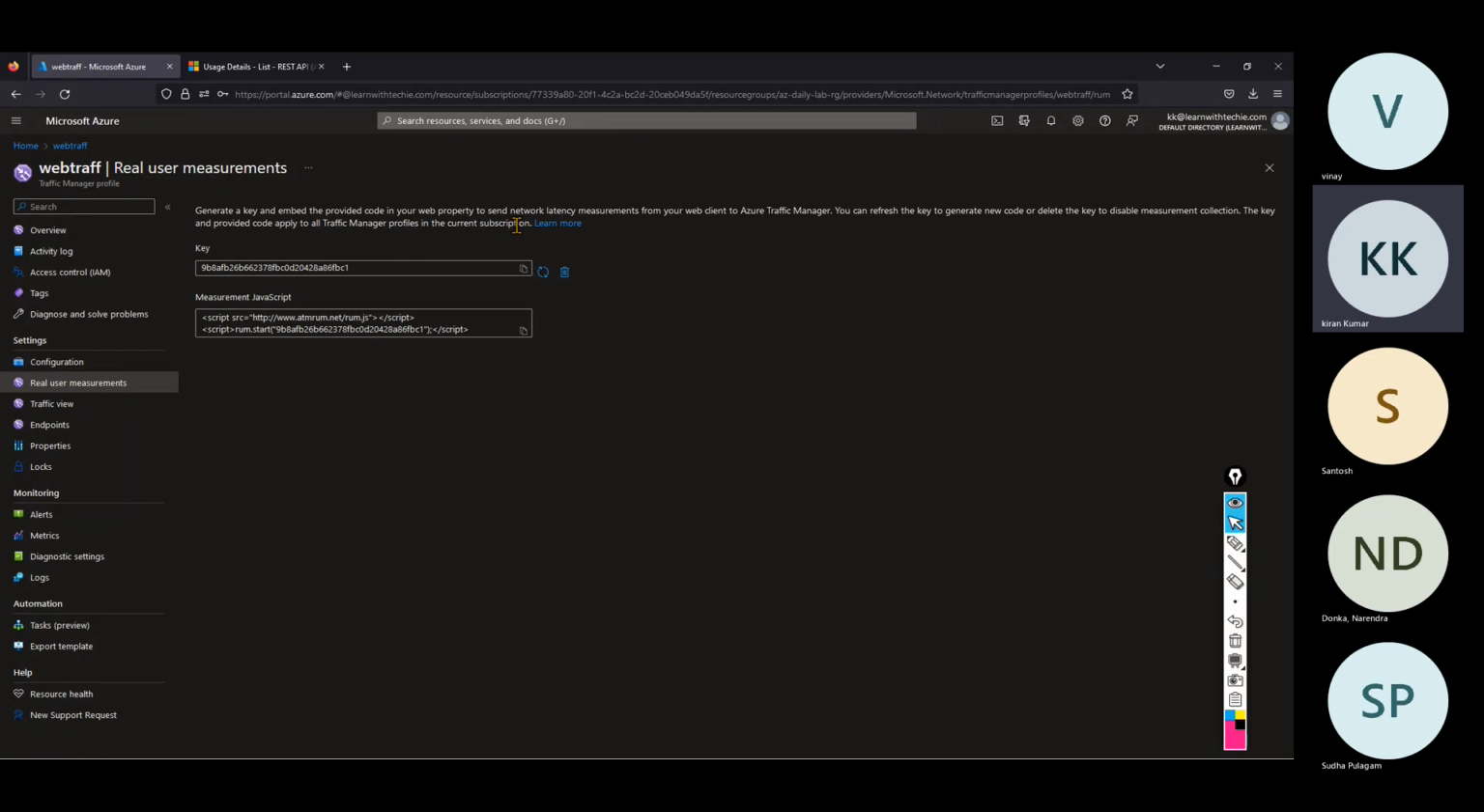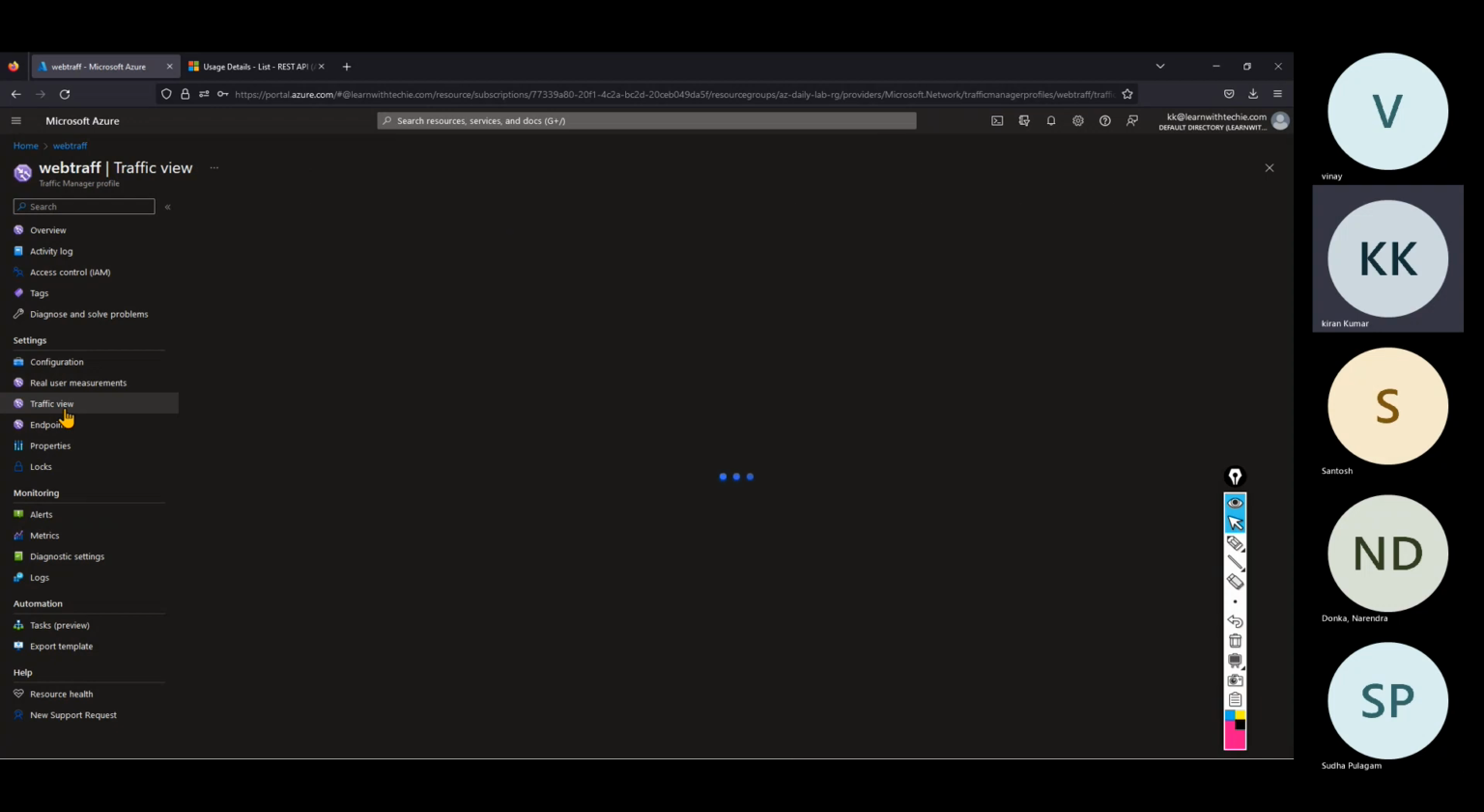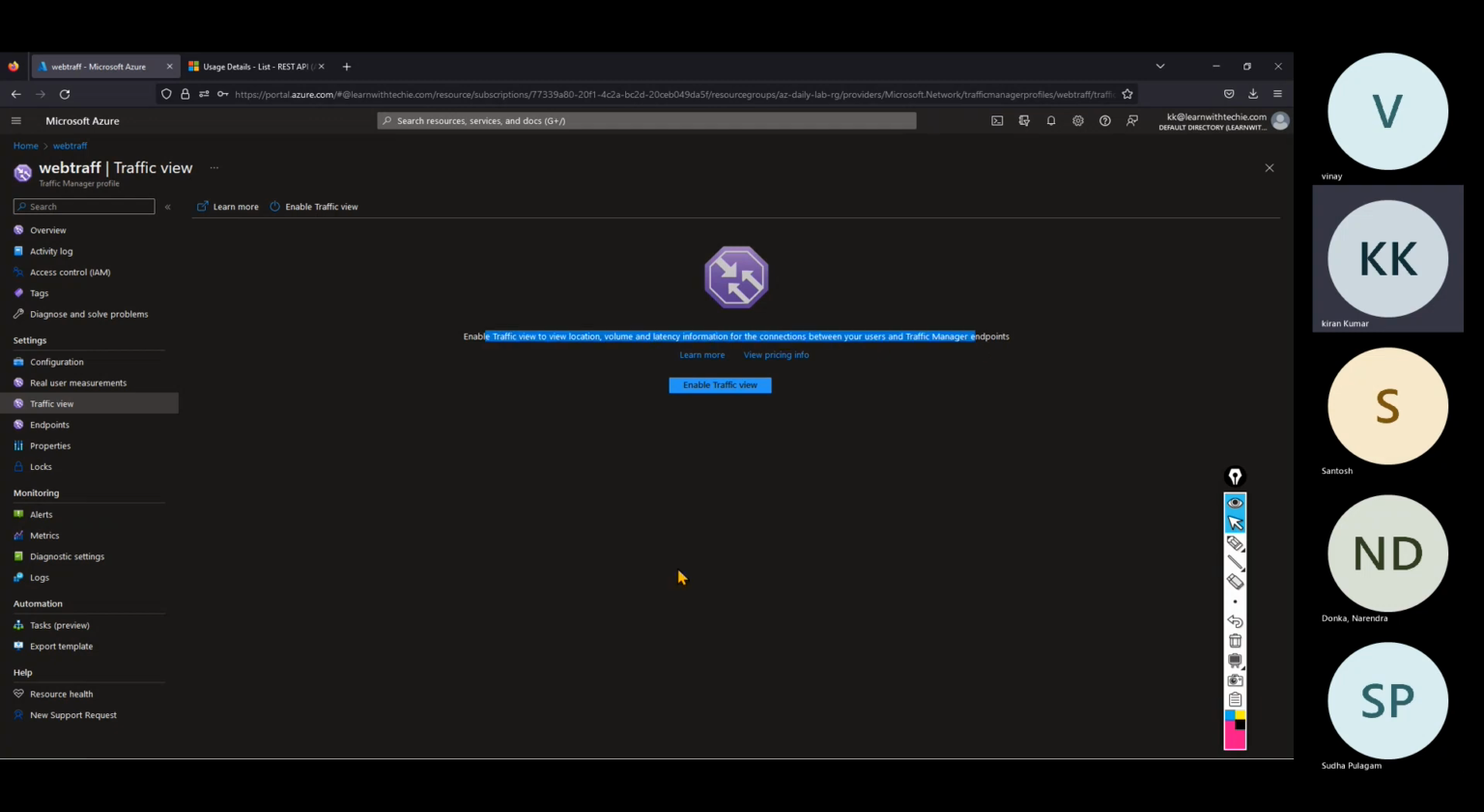Especially when you are going to use the performance routing method, you should use it so that you get the right measurement, network latency and everything properly. Okay, so that is one. And Traffic View, once integrated, we can analyze the traffic from this place. It enables the traffic view location, volume, and latency information for the connections between your users and Traffic Manager endpoints. So everything we can get, guys.